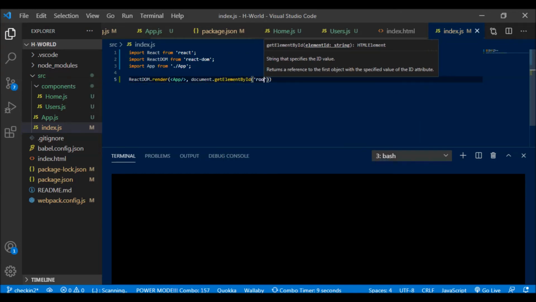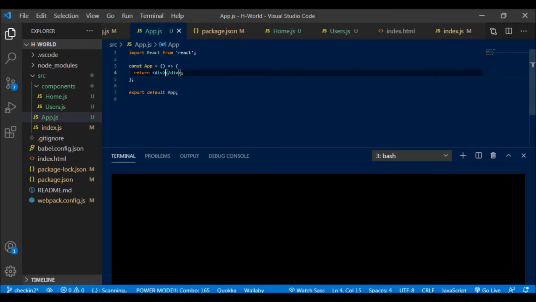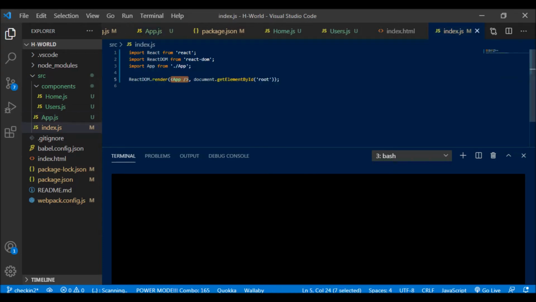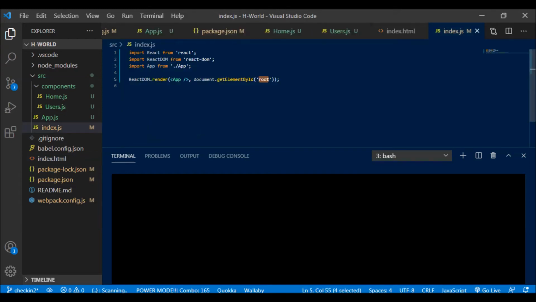So I'll show you from where we are pulling this root. What this react dom does is it takes this app.js and pushes it into wherever it finds the root. So where we have this root is over here in our index.html. So that app would be loaded over here, app.js. Now quickly come back to index.js. So now our index.js is configured.